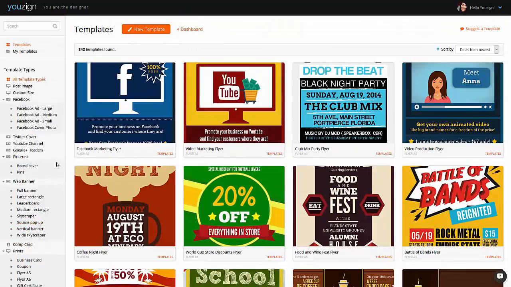Now, in the front end of Youzign, users will get a set amount of templates, and the upsell will be a huge package of 1,000 additional templates delivered right away, instantly after they buy. So that is going to be very high converting.